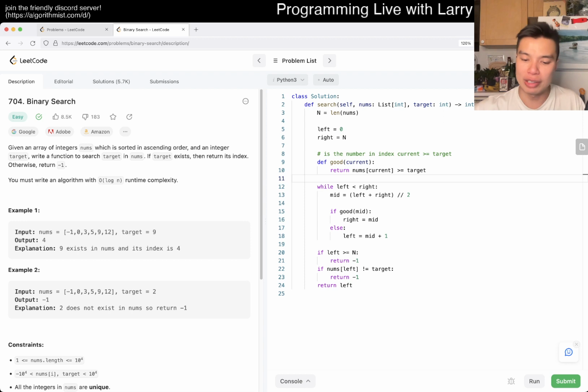The complexity is going to be O of log n, given that n is the number of elements in the input. And O of 1 space, of course, because we only have a couple of variables and stuff like this. Cool. That's all I have for this one.